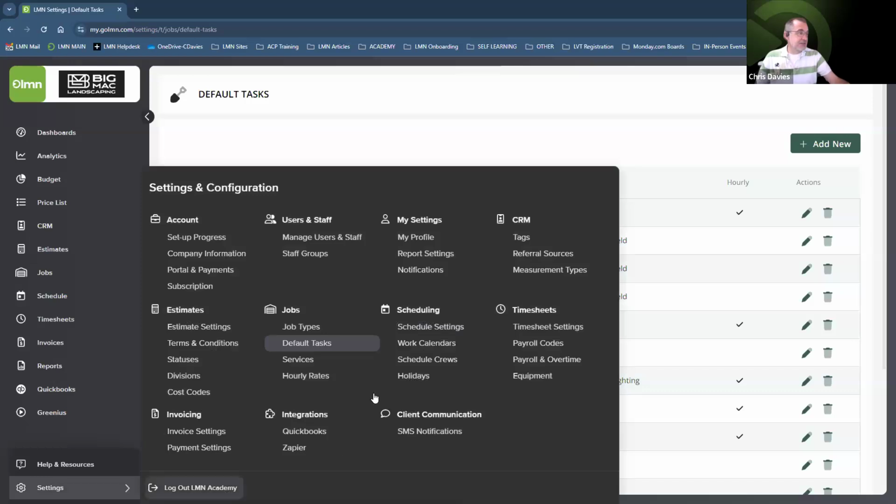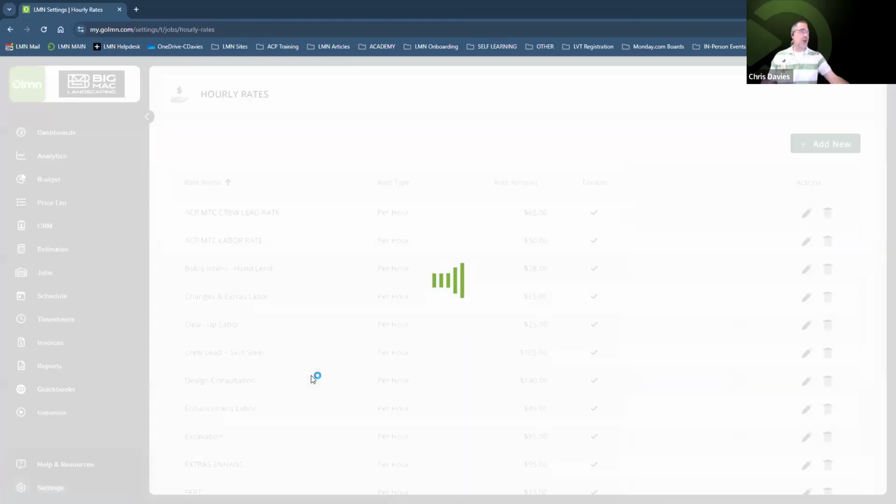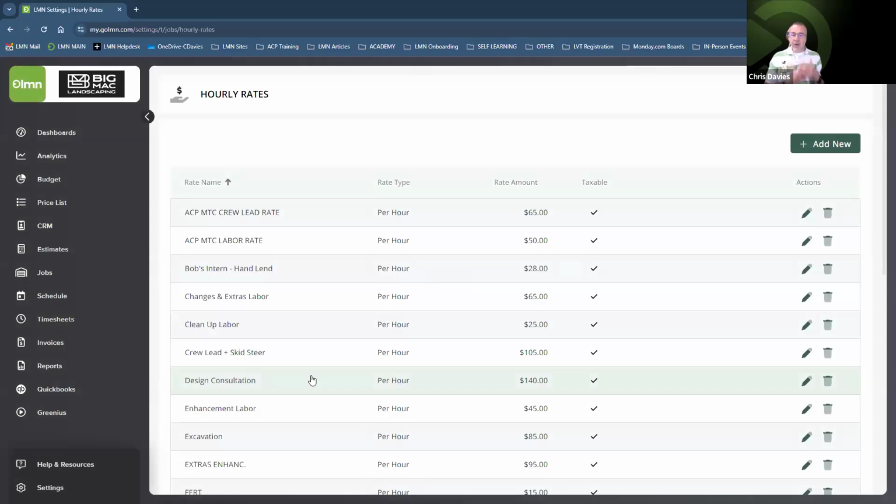Now, the last setting that we want to talk about, remember, we are skipping services today, is your hourly rates. Your hourly rates are what you are going to charge for any task that you are going to be billing by the hour. Changes and extras, for instance, time and material type work, and so on and so forth. So what you need to do is set up your hourly rates.